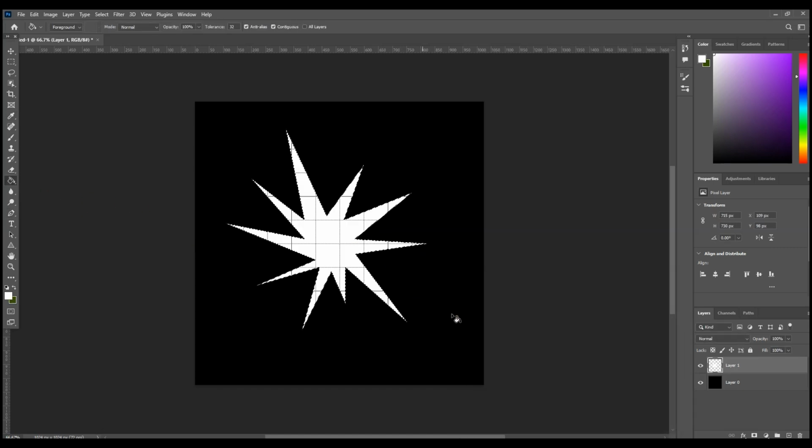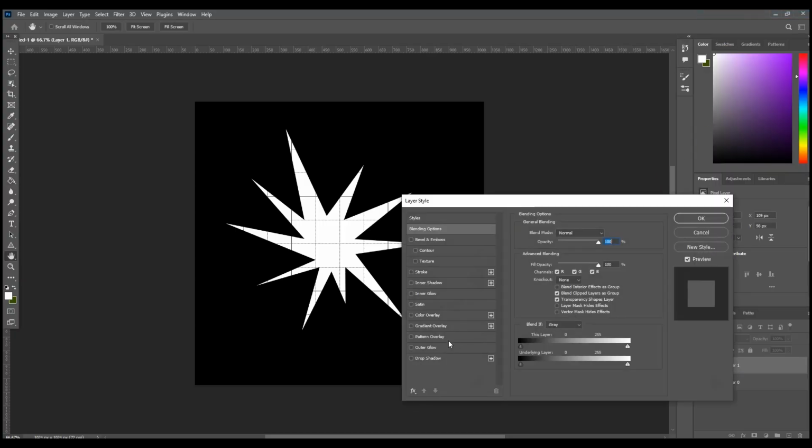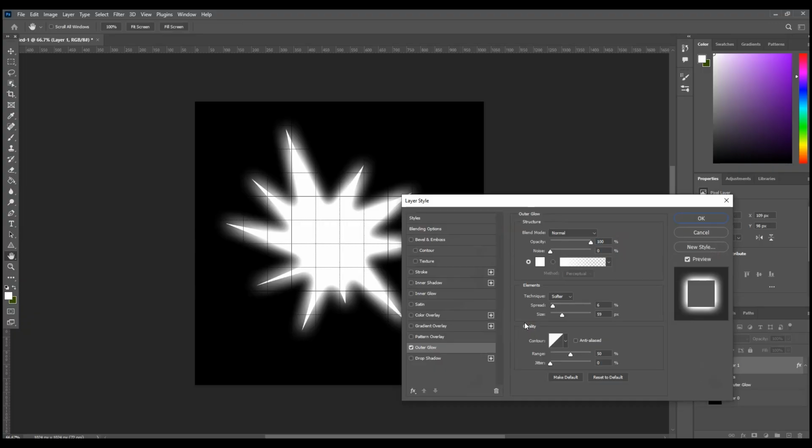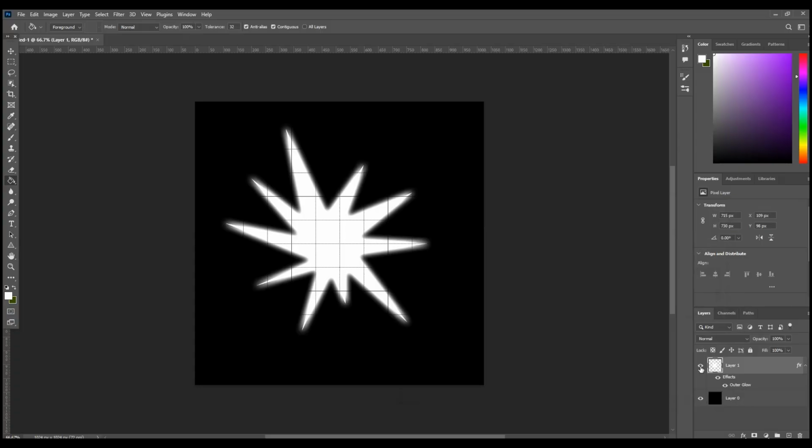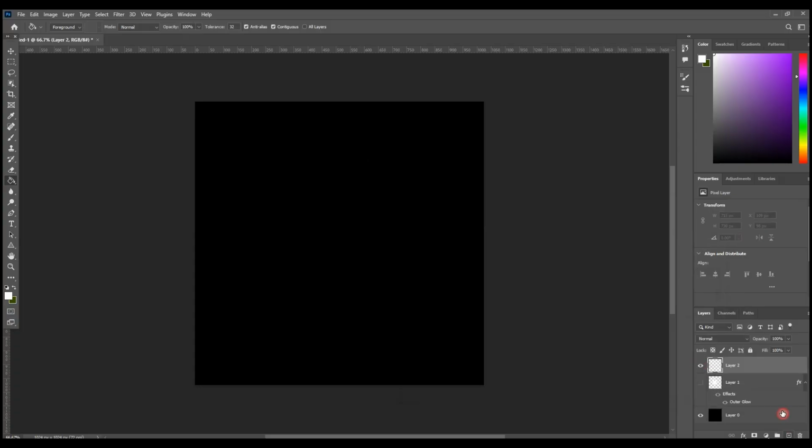And then here, say OK, Control D, and right click on that for the blending options. And Outer Glow, something like that would be good. So this is the first layer. Hide it so we can add another layer.